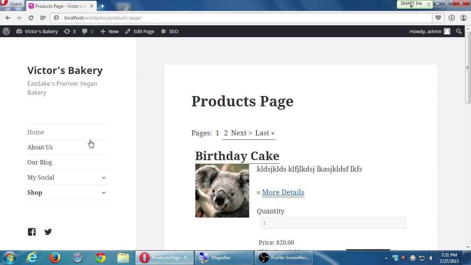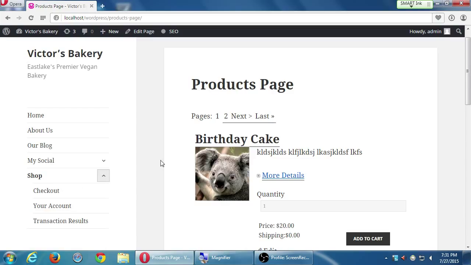For example, in the menu, we called it shop, but on the page, it's still called products page. Normally, whatever you type in the title of the page is what appears in the menu. If you change one or the other, though, they might not synchronize. I changed the name in the menu, but then that did not change the name on the actual page. Sometimes that happens.